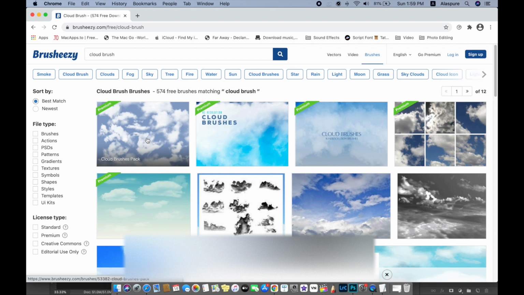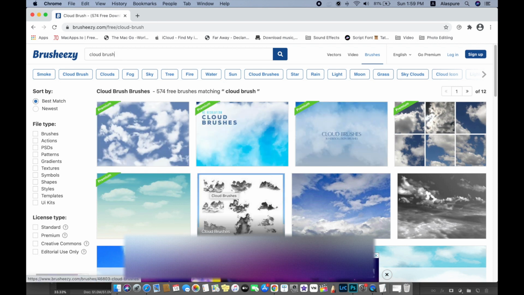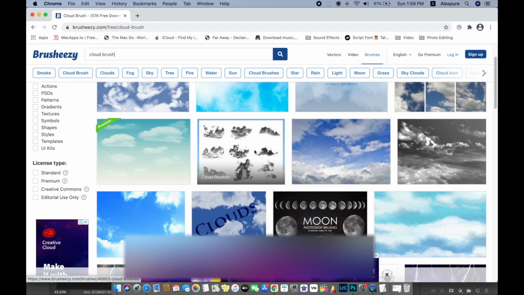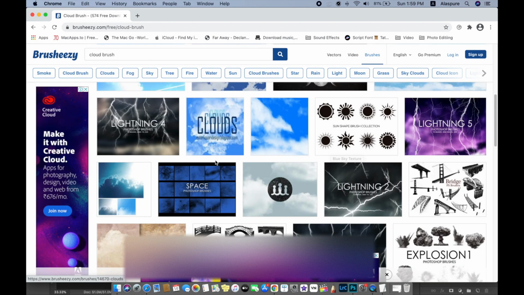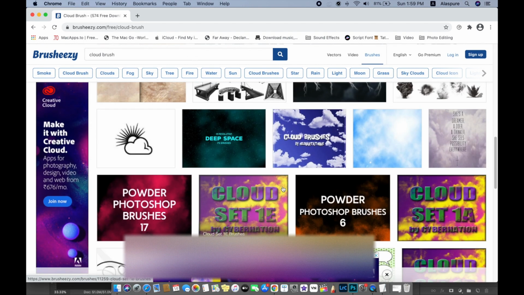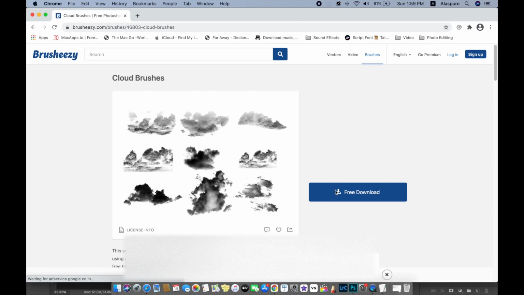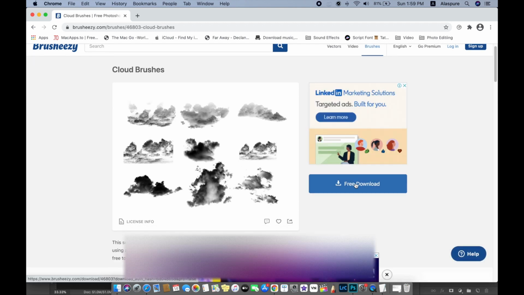Now you can see that there are many brushes and many results. There are premium brushes and also free brushes. Simply select any of the brushes which you want. For example, here I will select this clouds brush. These brushes are free to download and free to use, so you can click this button and download them. I have already downloaded many of these brushes and installed them in my Photoshop. However, I will also show you how you can do the same.